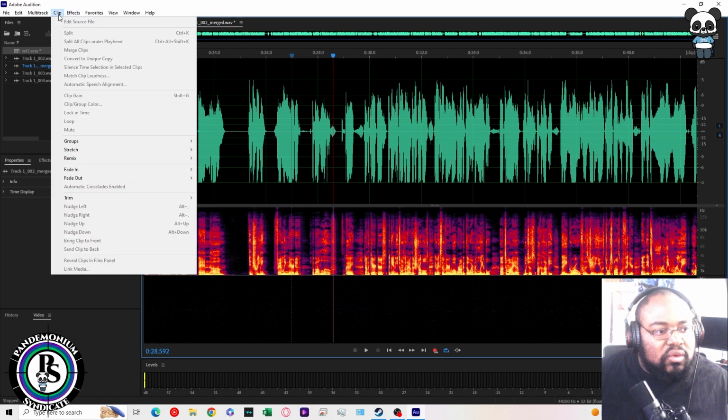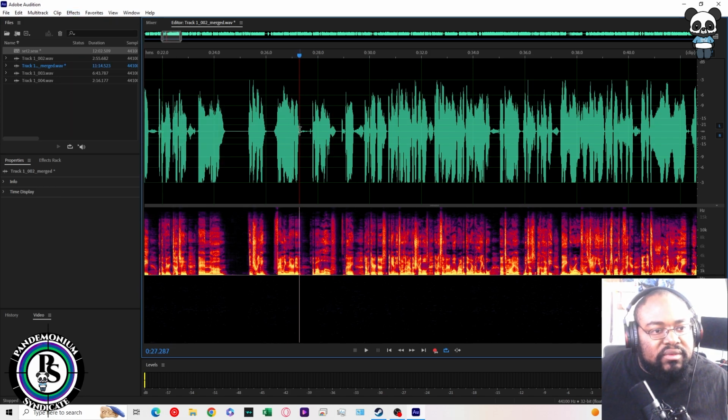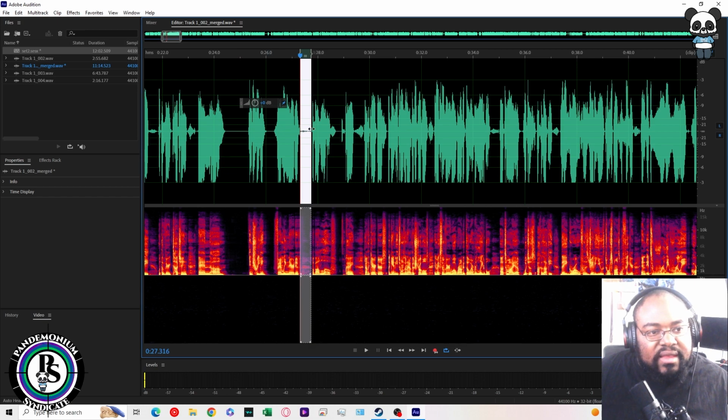Let me see if I can find that Control U though again. Hold up, where is it? Oh, here it is right here. Auto heal section. So if I highlight, boop, it's got to be highlighted to do it, but Control U auto heals the selection for you. And you see how that dropped that out? So I'm going to back up. See this right here? And then if I redo it, it takes it out.